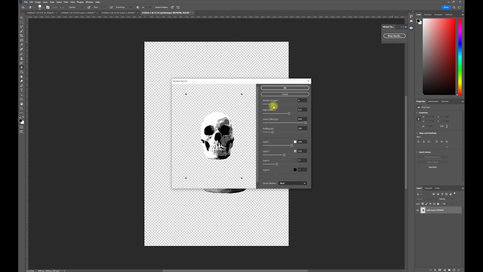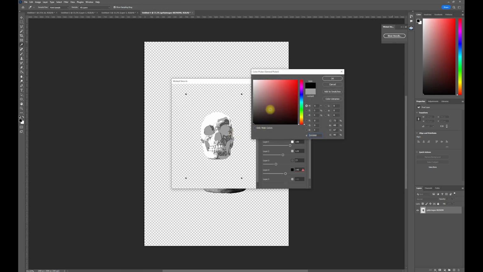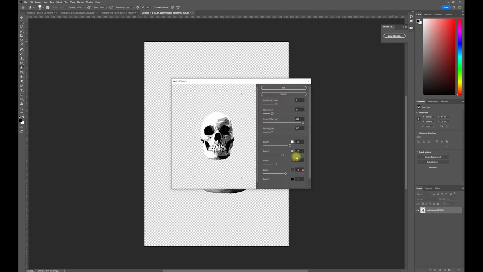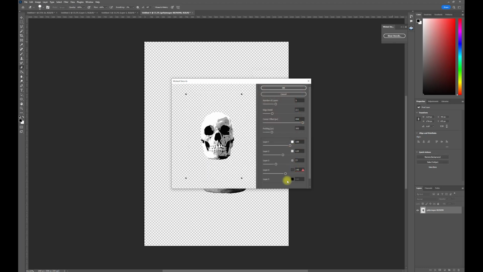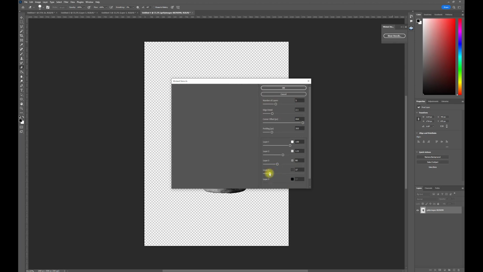So for this one, let's turn up the number of layers. I'm going to do a 5-layer stencil, and reducing the edge detail will increase the detail, so it'll look more realistic. Now let's adjust the colors. So we got black at the bottom, then get all of our grays nicely evenly spaced out, so it'll look way better. And then adjust all of our thresholds so they're nice and evenly spaced out.